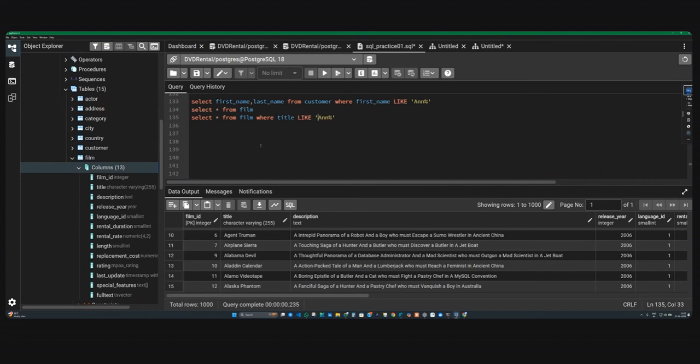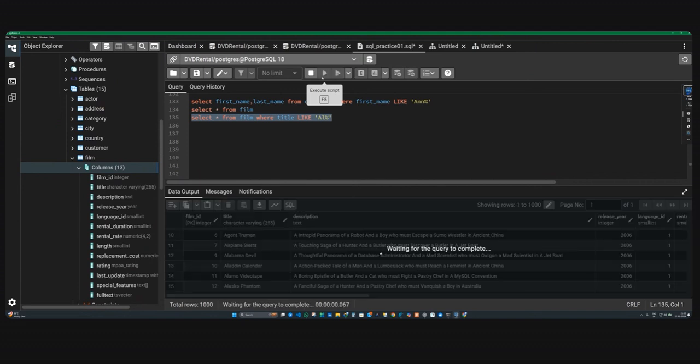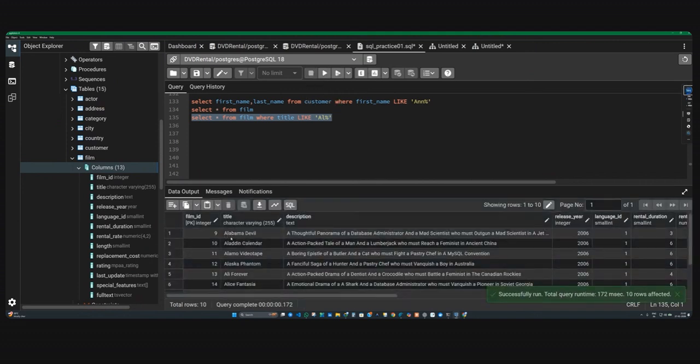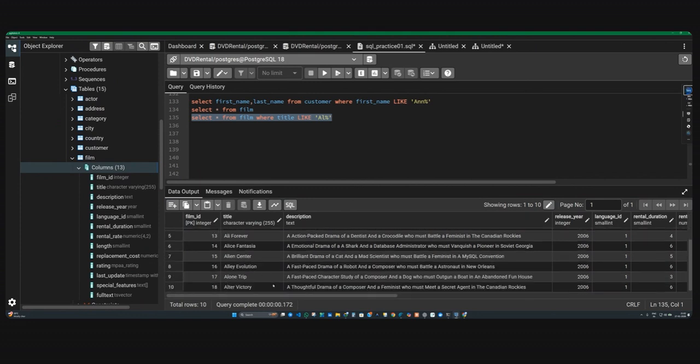Title, it starts with A, next letter L, and the rest you don't know. So you will add this percentile symbol for the query. Now you see all the titles start with AL. This is how you can filter data.